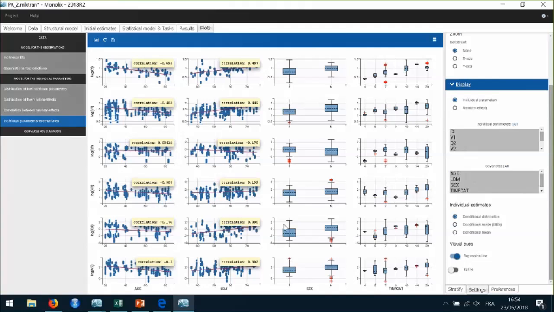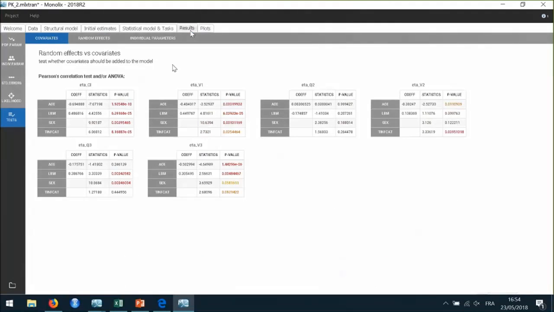So these scatter plots and box plots are useful to check the shape of the relationships between parameters and covariates, and if needed, particular individuals can be highlighted and identified, but here nothing stands out, so I can now get more information on the correlation with the result of statistical tests that are summarized in the tab results in the section tests.